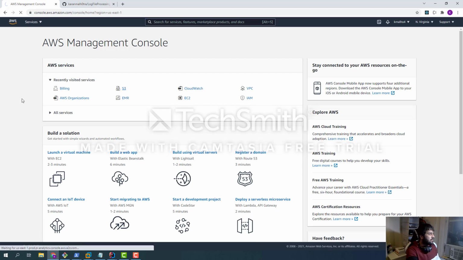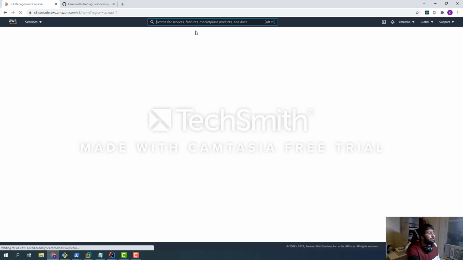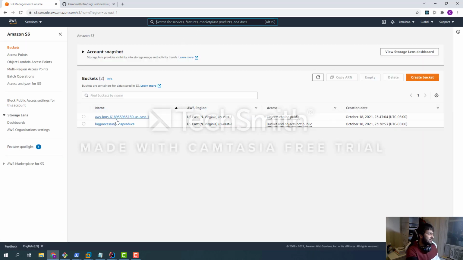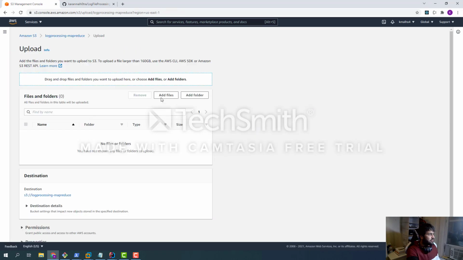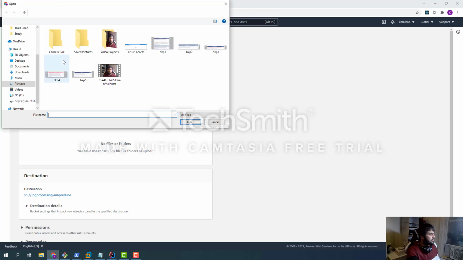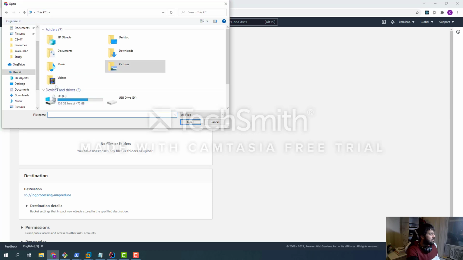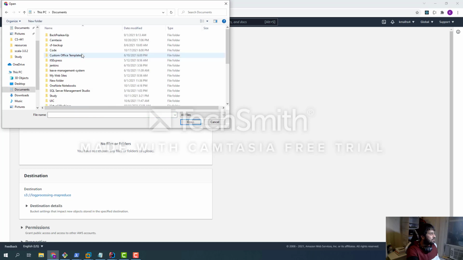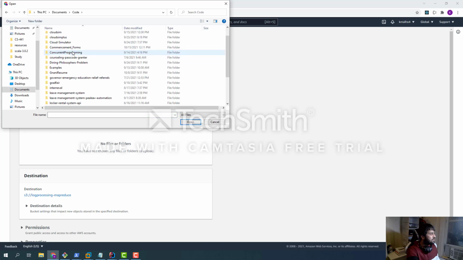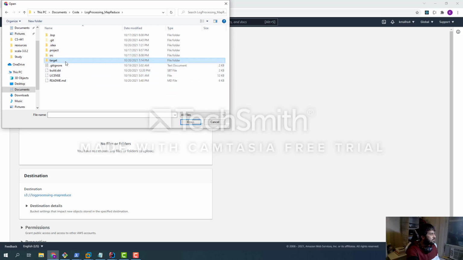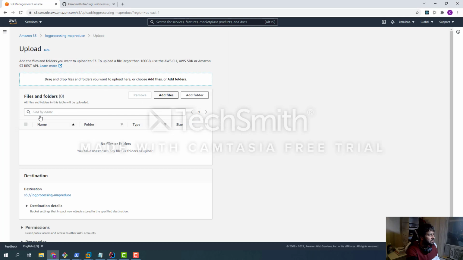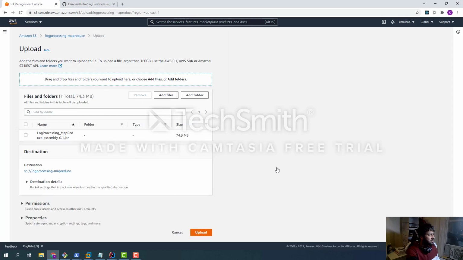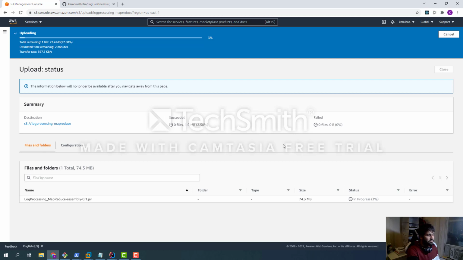So I'll go to the simple storage service and I'll upload my jar over here and also the log file. I already have the bucket created for me. So over here, documents, code, target, Scala. Yep, this is my jar file. I'll upload. This would take a few seconds to upload. It's a big file.